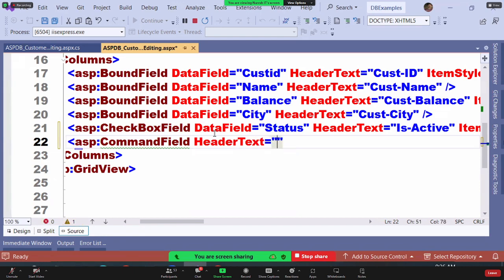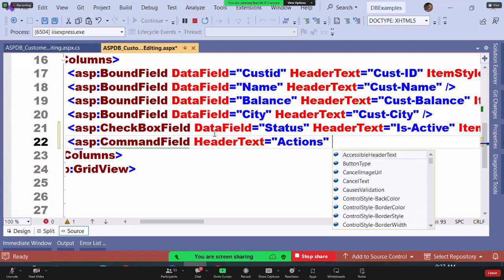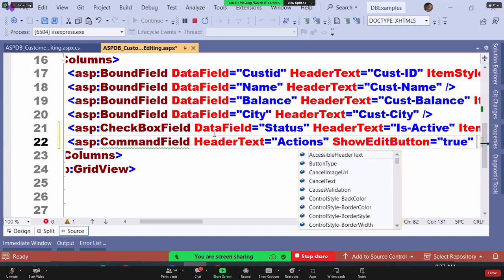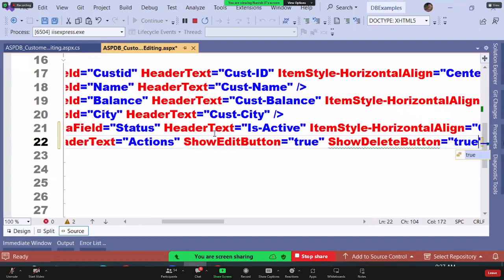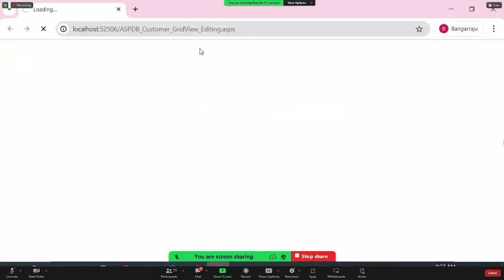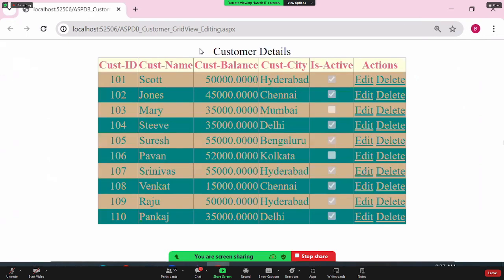header text equals, I want to give some text as Actions. All the header text is Actions. Okay. And afterwards, I can just show here what you know. So edit button equals true. So delete button equals true. Are you guys clear? This is another way we can add edit and delete buttons. Multiple options are there here. Three options are there. I have shown you two till now.